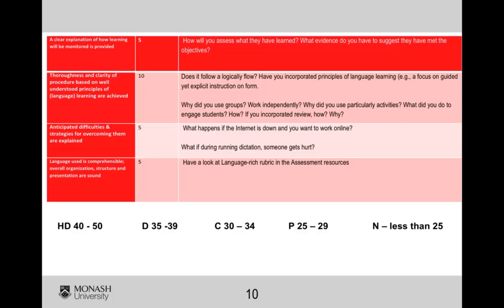And then language. Make sure that you check the language-rich rubric in the assessment resources to make sure that you have organized it clearly, you have structured it well, and that you have checked for grammar and spelling mistakes. Now, this is out of 50 points. So HD is 40 to 50, D 35 to 39, and so on.